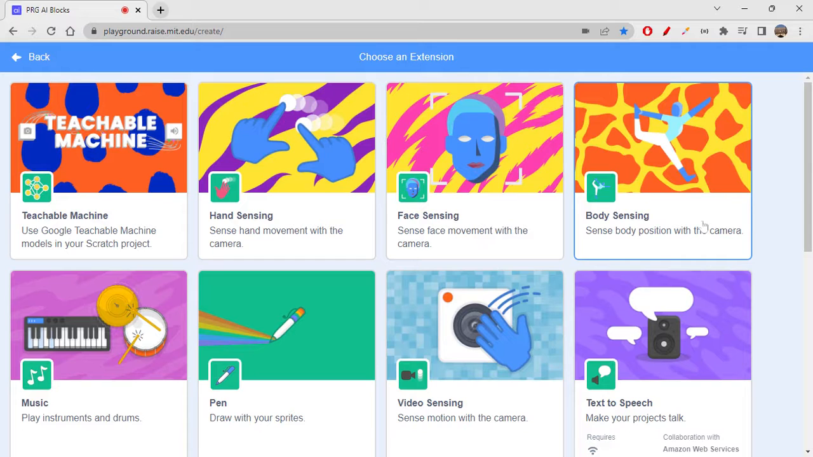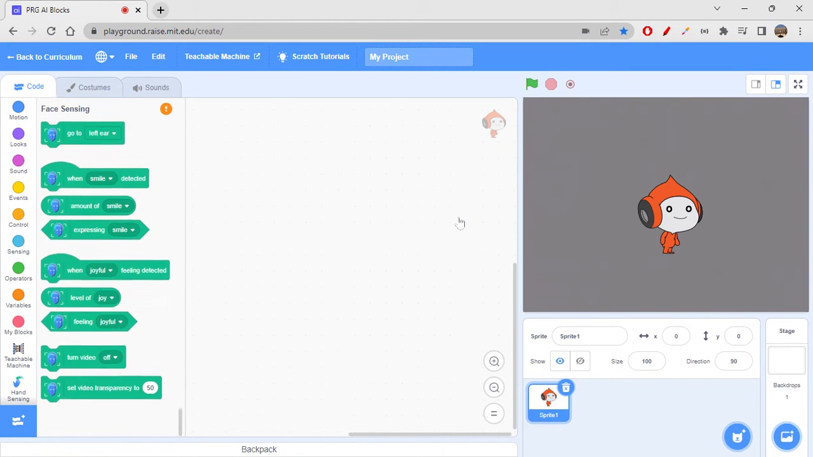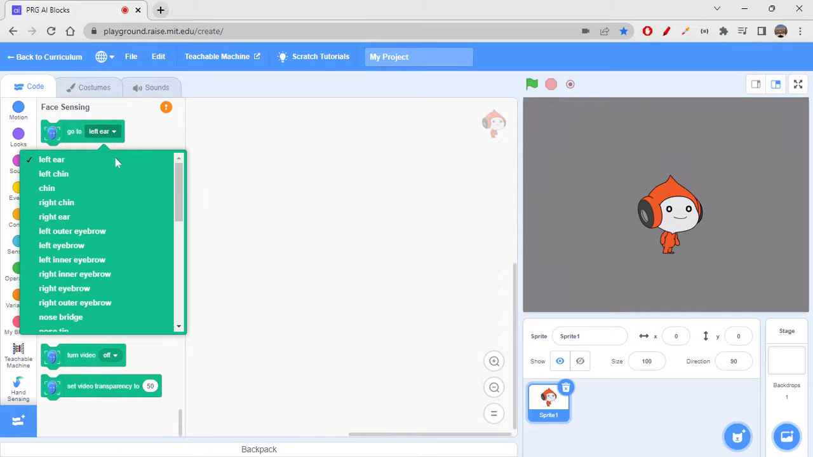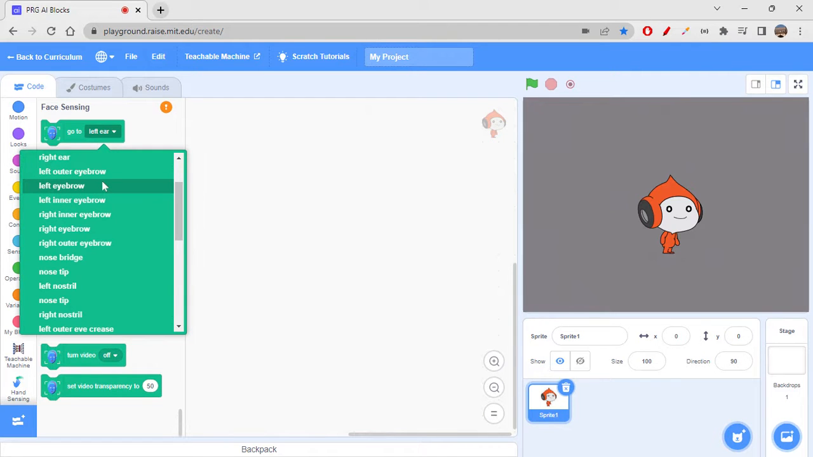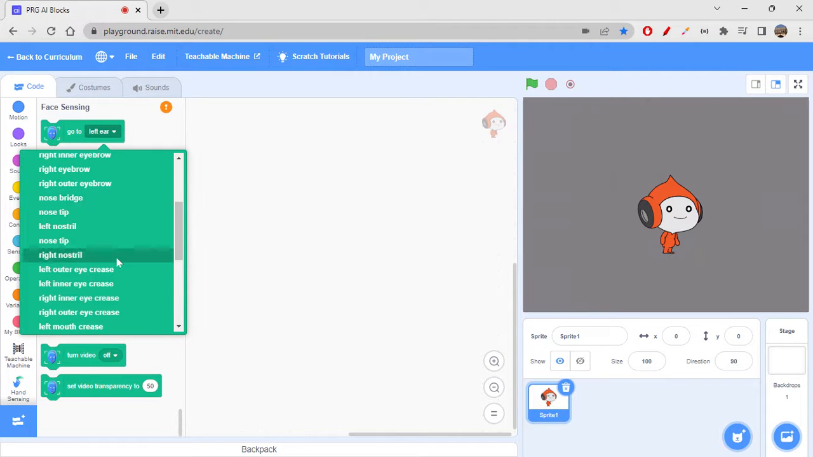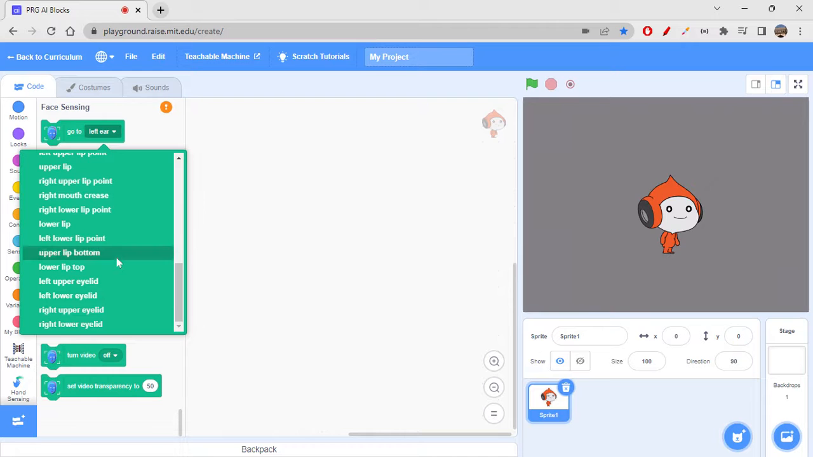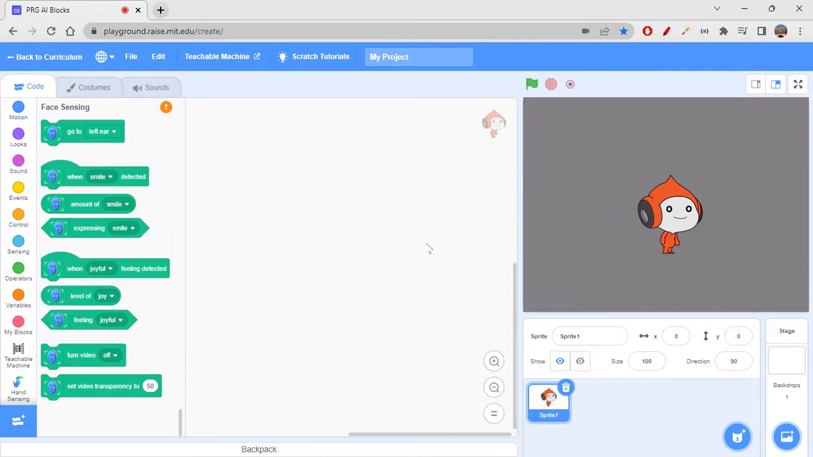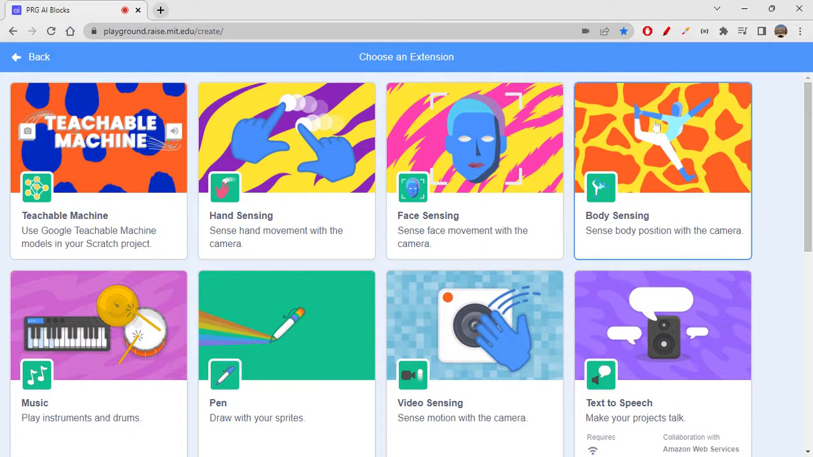We have face sensing and body sensing also. So they would have some similar kind of blocks like hand sensing, right? Basically, face sensing will have all the face related things, like you can go to left ear, left chin, chin, right chin. Okay, so right ear, left outer eyebrow, left eyebrow, left inner eyebrow, right inner eyebrow, right outer eyebrow. All these things, okay? Now, nose bridge, nose tip, left nostril, right nostril. All these things, there are so many on your face. All these things can be detected by this face sensing model, okay? And you have some event blocks also, like when smile detected, when joyful feeling detected. So you have feelings here.